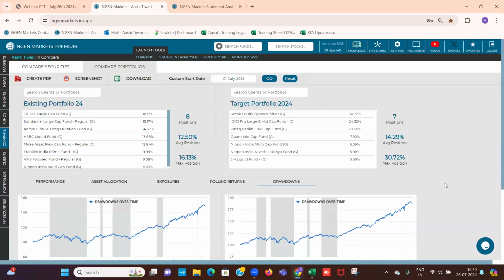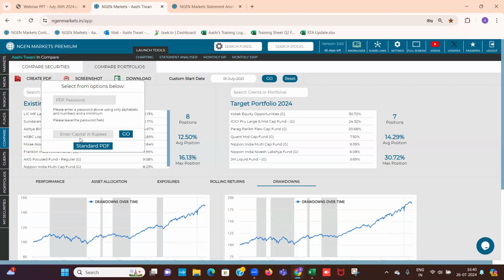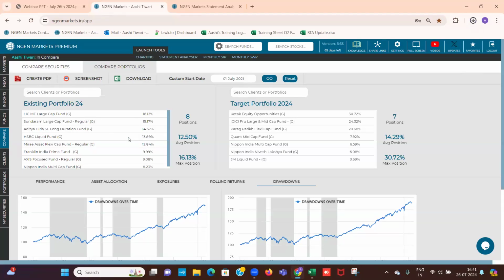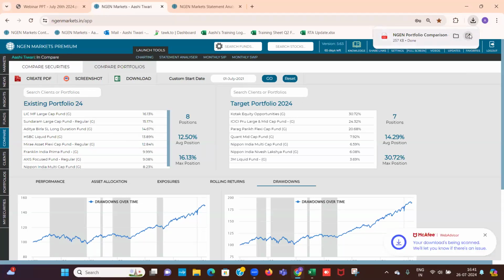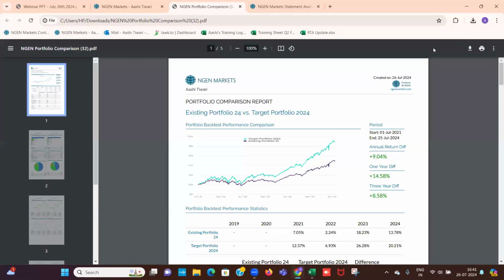Now let us understand the reporting options provided in this particular tab. There's this PDF option on the top left side, as you can see. Now you can generate a capital-based PDF report. If, for example, your client wants to invest an amount of 50 lakhs, you just have to enter 50 lakh as the capital and then click on go. Once you click on go, a PDF report will be generated.